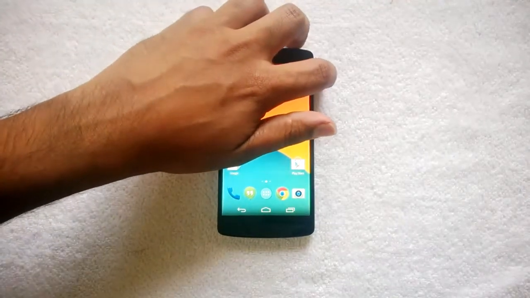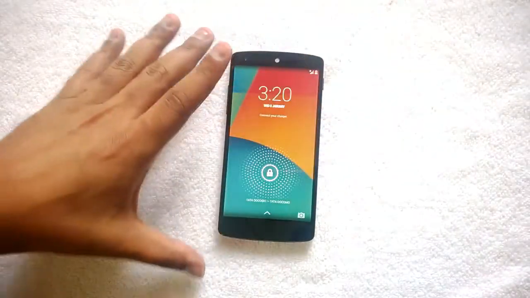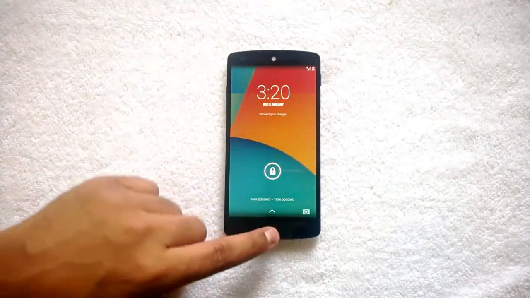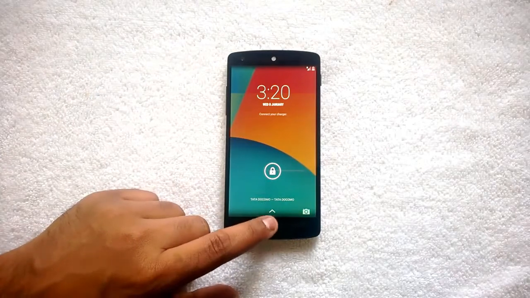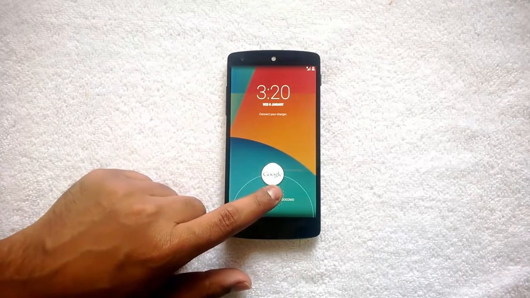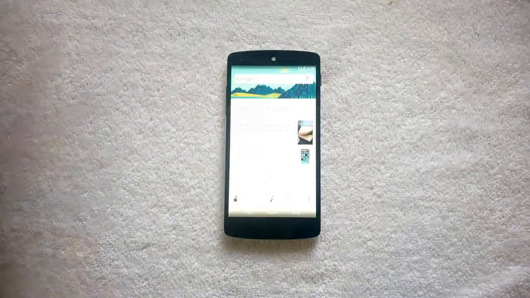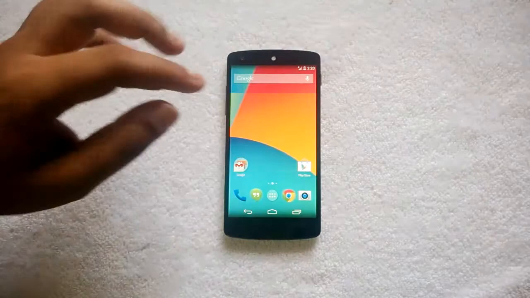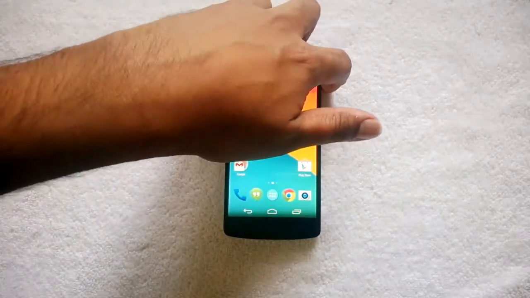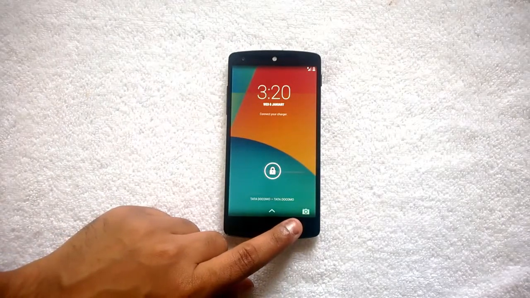Let's first start off with the lock screen. When I open the lock screen, you can see an arrow at the bottom. This is a new feature. You can just swipe in and open Google Now. This is a newly added feature, although it was there previously; it has been improved.